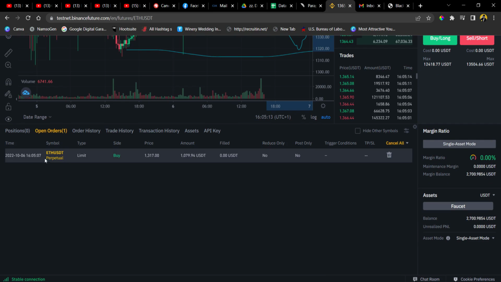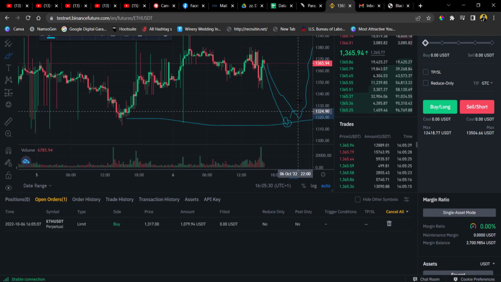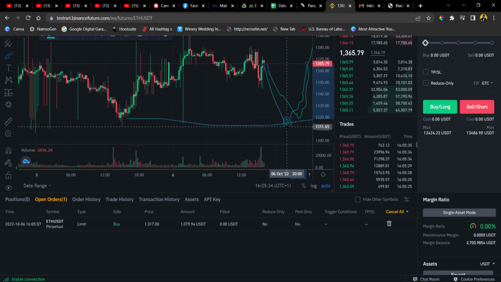When you click on open orders, you can see that whenever price comes down to 13.17, it will be executed, and then I will be in the buy order. This order will be shifted to my open position. So when price comes down and hits this level where I entered, it will start going up according to my prediction. Don't forget that this is not a certainty.